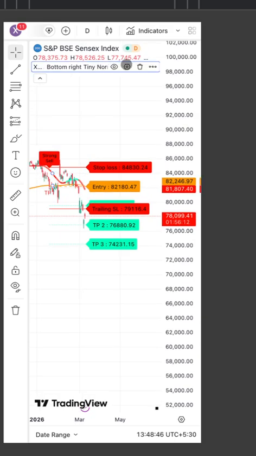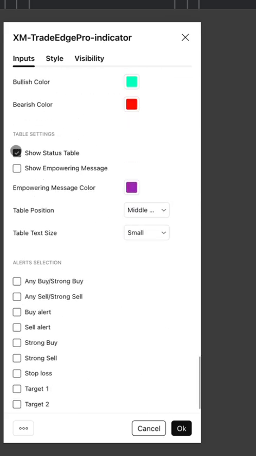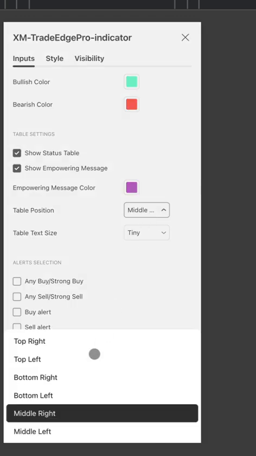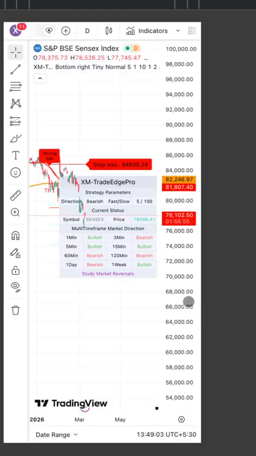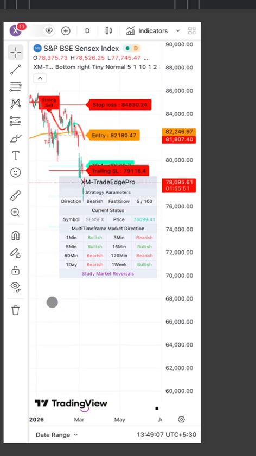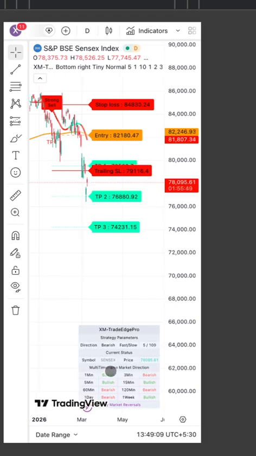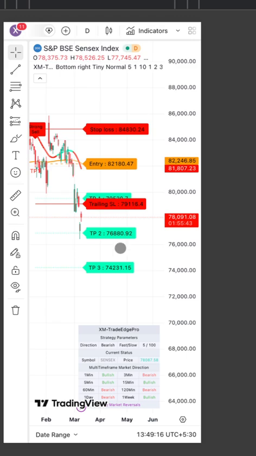If in future you want to see this again, then you can check show table status again, or you can also reduce the size to tiny, set table position to bottom right, and click on OK. So the position will get changed and it will also become tiny. Just give it a few seconds, it is getting loaded. So now you can see the table is moved to the bottom so that you can trade above and the table is at the bottom.